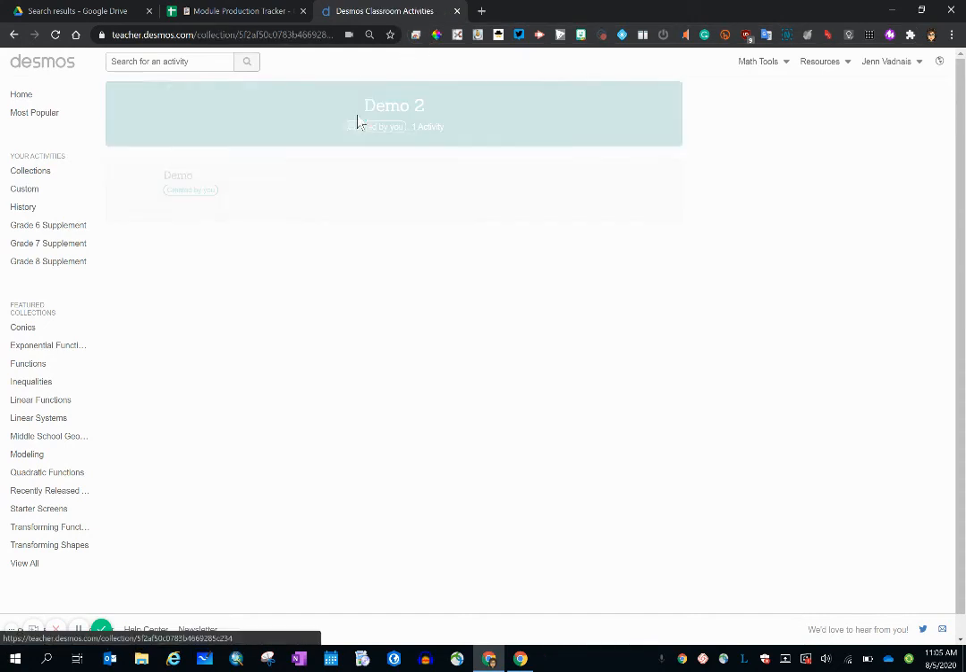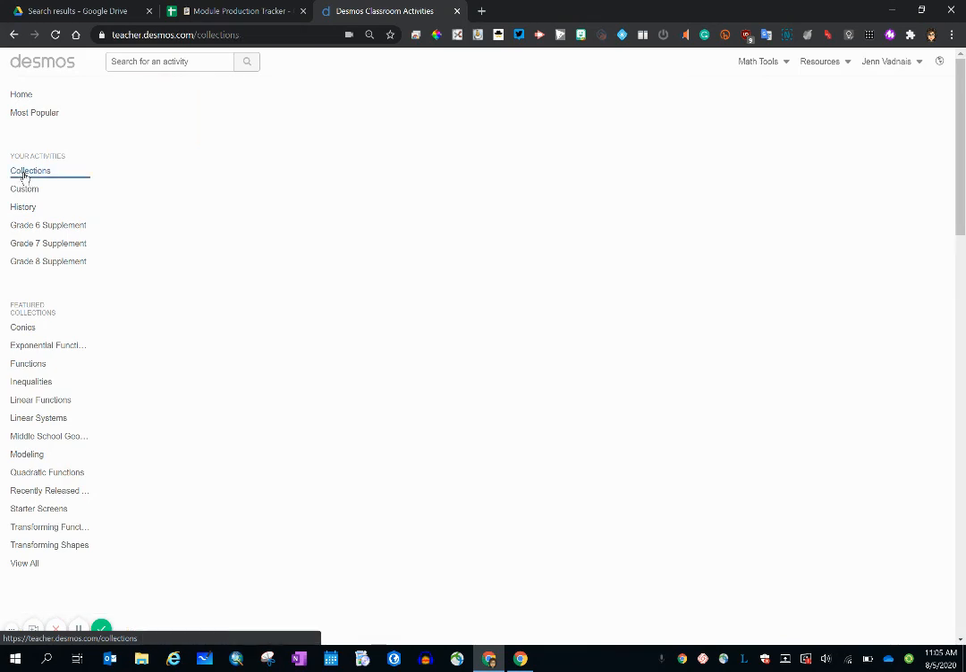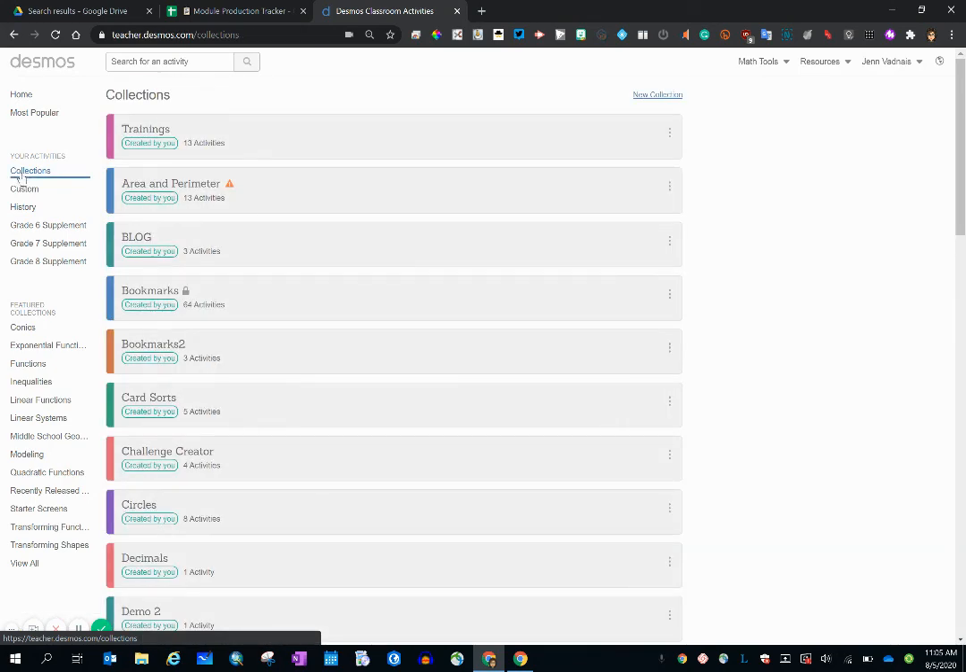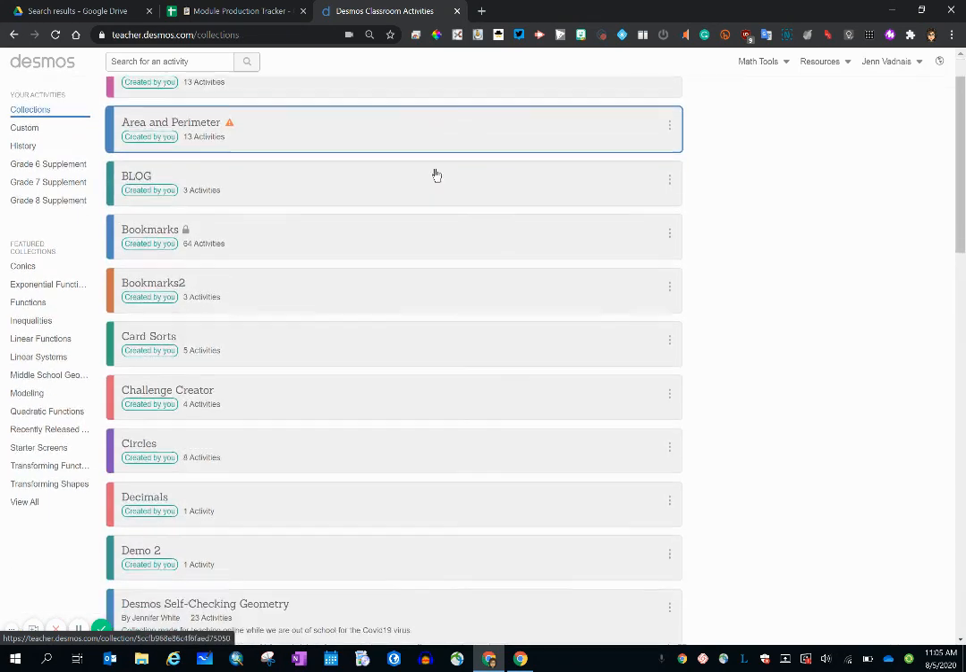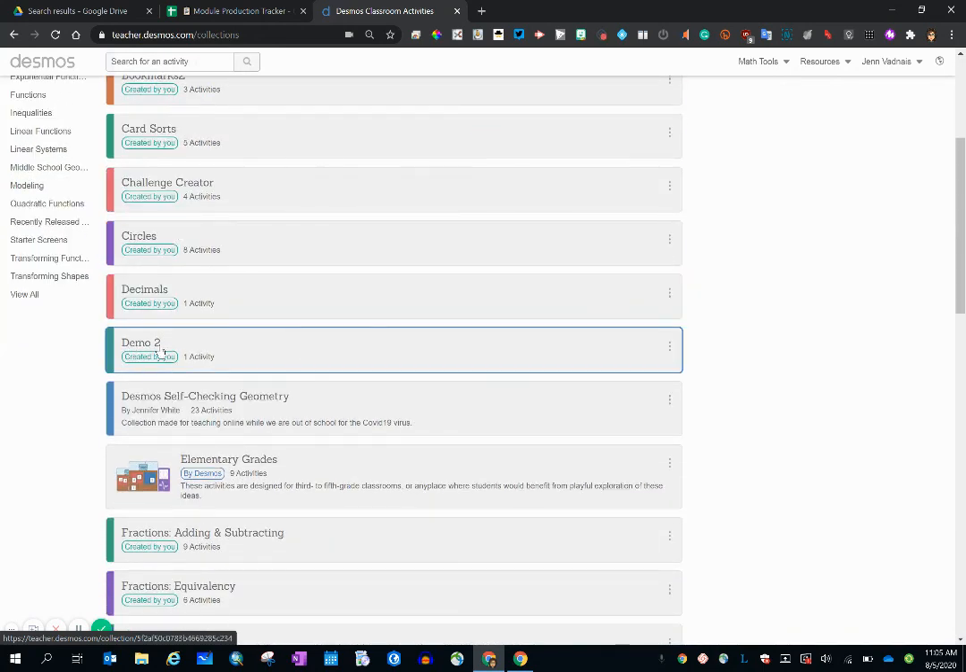Clicking the tagging brings you right to that collection, and you can see under Demo 2, I have 1 activity now, and it is titled Demo. And to see the full list of your collections, always go to the left-hand side, click on the collections link, and then scroll down to the collection of your choosing. And again, you can see Demo 2 created by me, and now I have 1 activity.